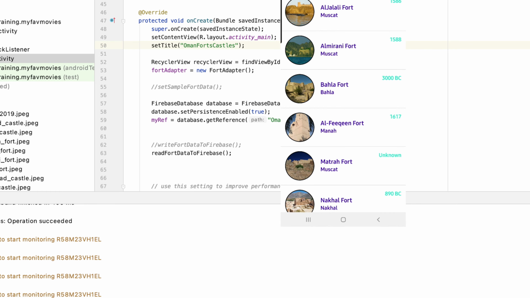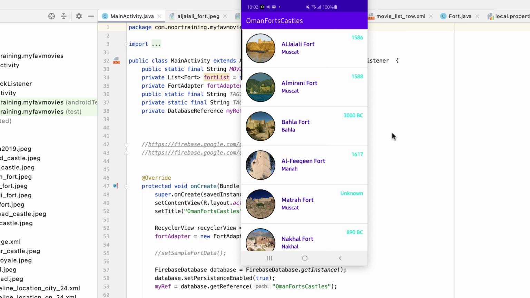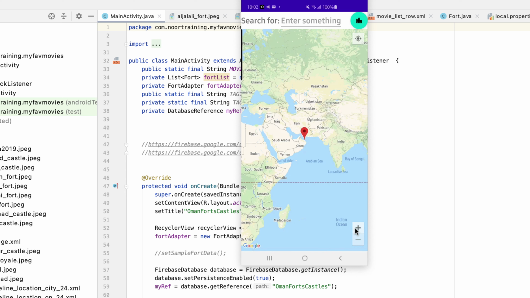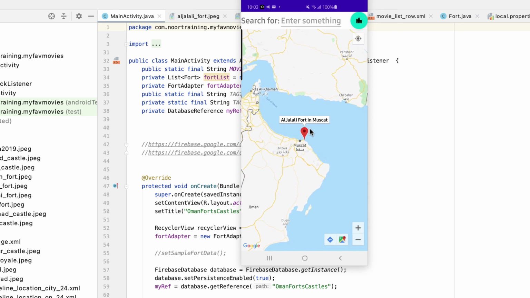Here's our mobile phone up and running. If we click on Al Jalali Fort, for example, this one here, we get taken to the details screen. Let's click on this location, and here we are. We can even zoom in. We can see the location on the map of Al Jalali Fort. And if we click on that marker in there, we get this message, Al Jalali Fort in Muscat.